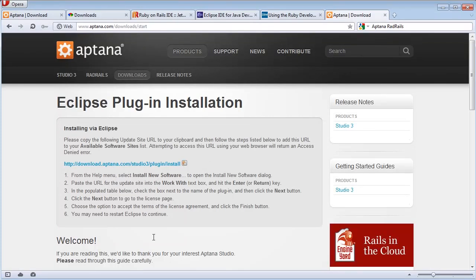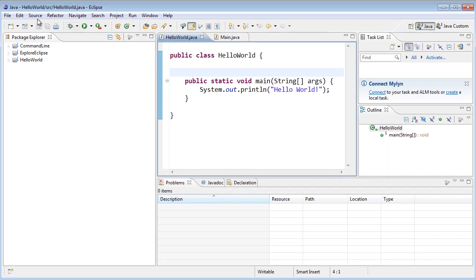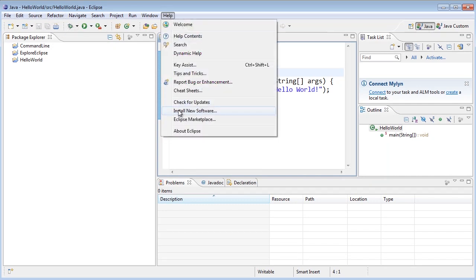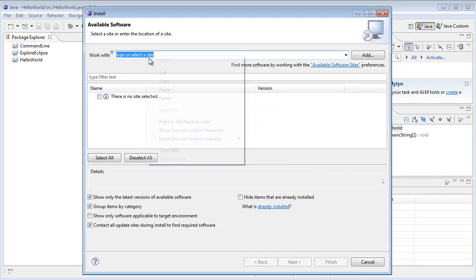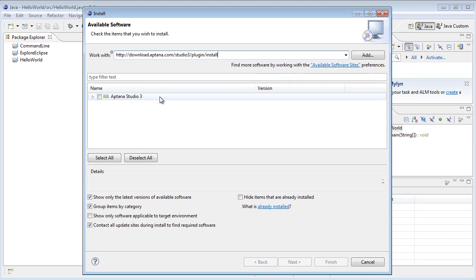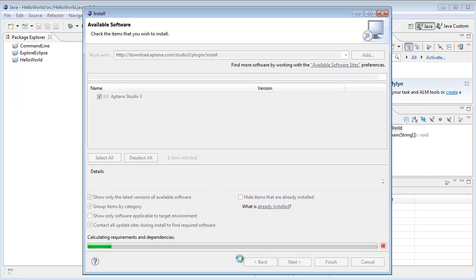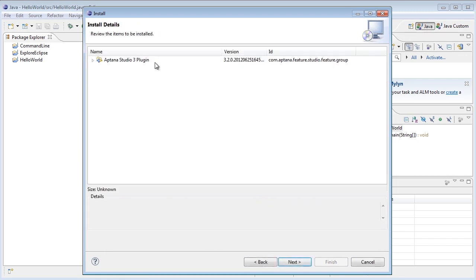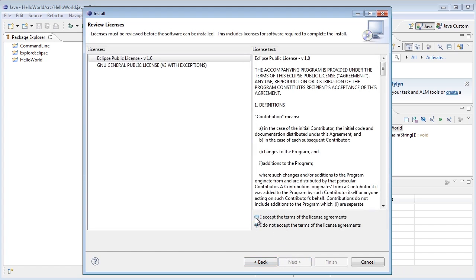I'm going to click that, and then from within Eclipse, I go to Help, Install New Software, and paste this here. When you paste it, it will say pending for a while, and then once it gets the information, it's going to show you Aptana Studio 3. Tick this one and click Next. It's going to take its time calculating requirements and what have you. Then you're going to see this result and click Next again. You need to accept the terms of the license agreements. Accept them, and then click Finish. Once you click Finish, you are done.